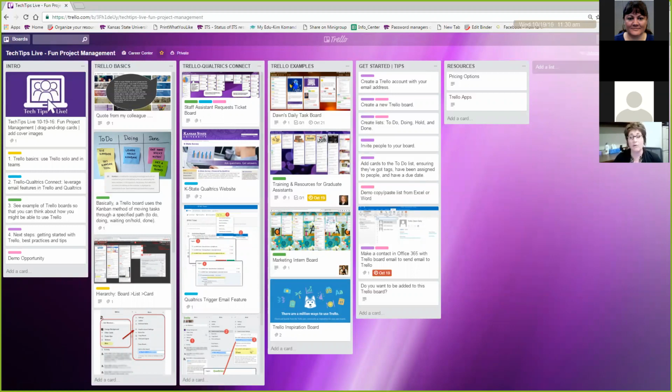So with that, I could keep talking forever because I do love Trello, and I apologize that Qualtrics and Trello did not work as expected today, so hopefully the screenshots helped a little bit.